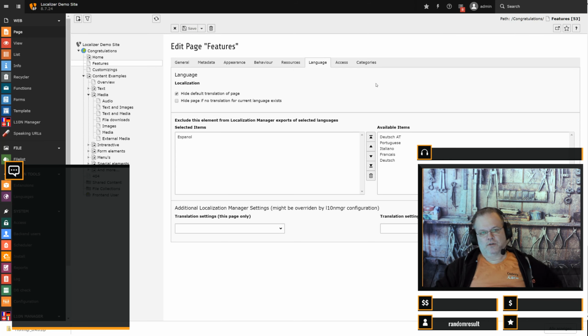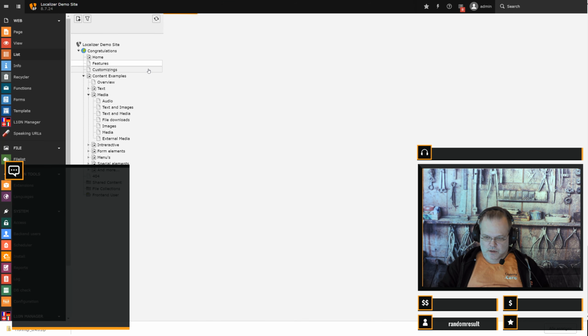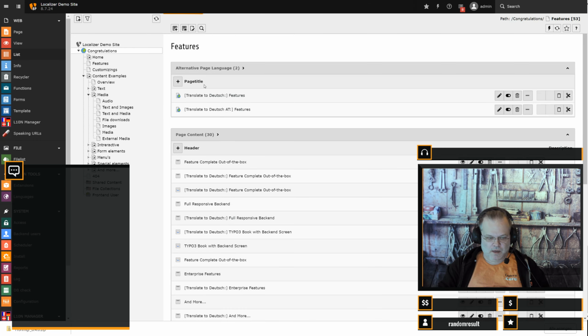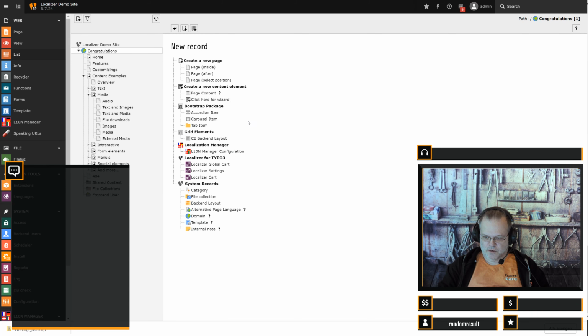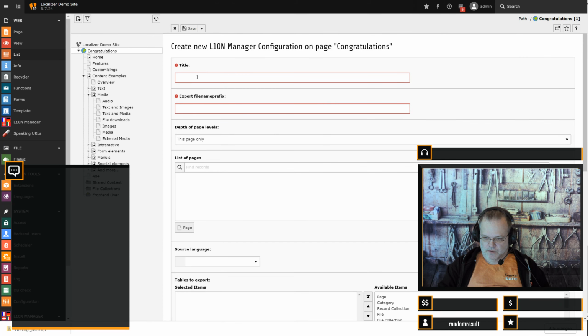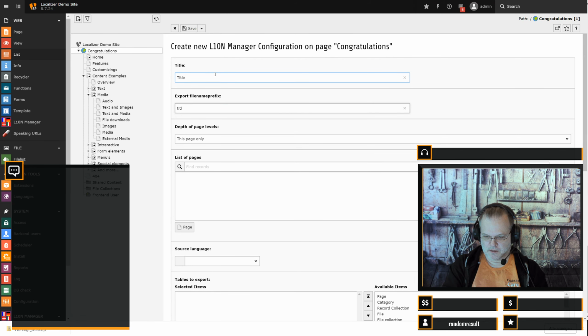I will just show you what the actual reason is why we need a better interface. When you want to use the Localization Manager and you have a page like this and you want to make use of it, then you have to create a Localization Manager configuration first. Within the configuration you have to give a title, an export file name prefix. Maybe we can just call it test here, because it's just to show you how this is working.